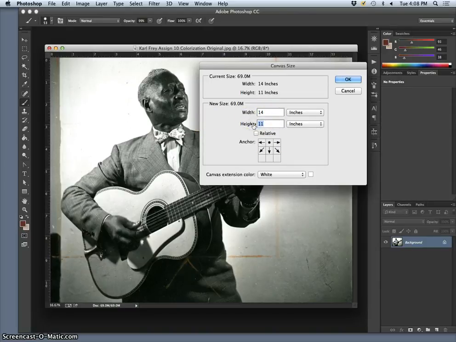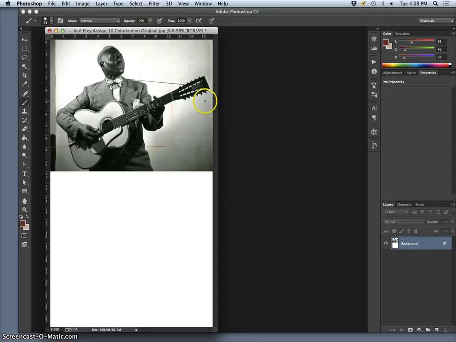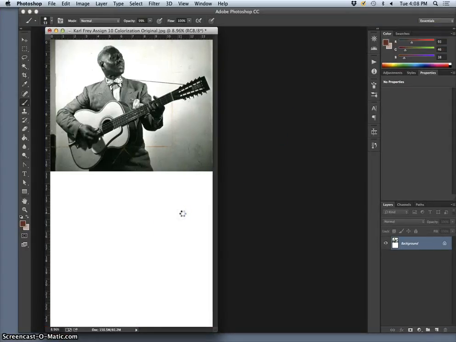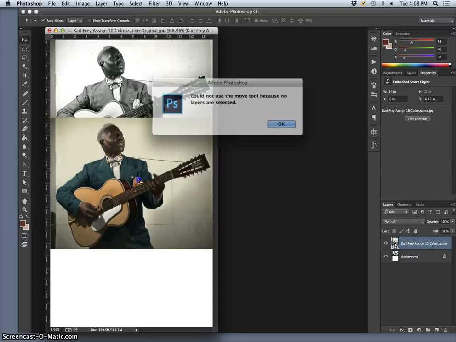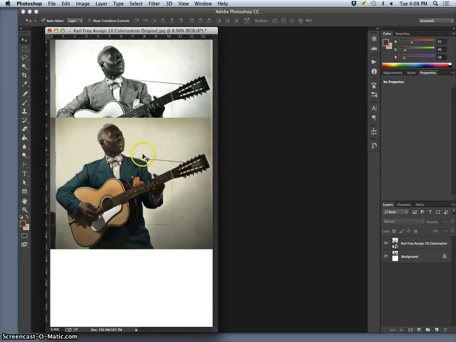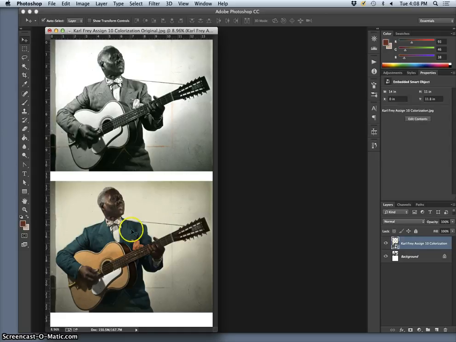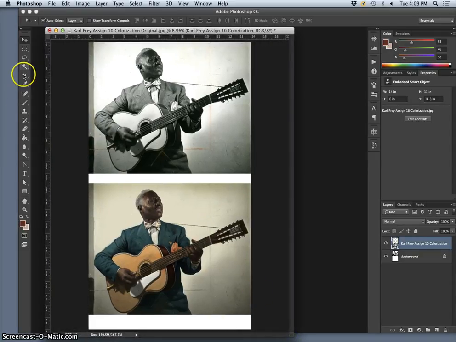And I'm going to make the height a little bit more than double. So let me make it 24 inches. And then that gives me enough space to bring in my color JPEG underneath. Hold down Shift and move it down so it doesn't move. Put some space in between them, so you can see before and after.